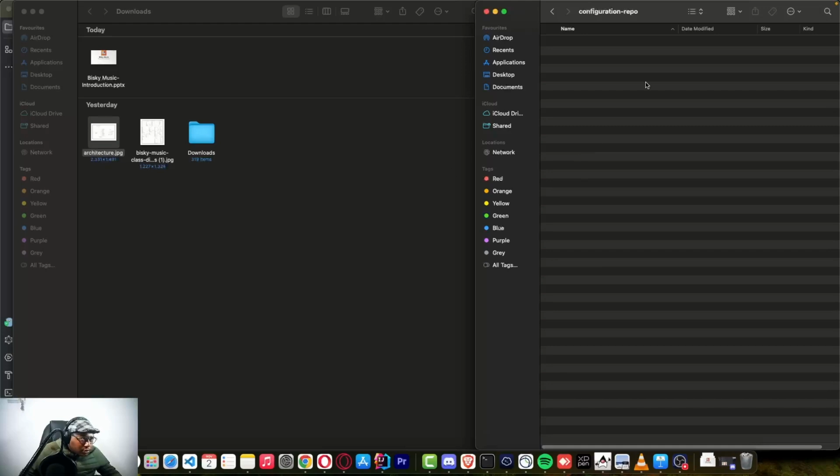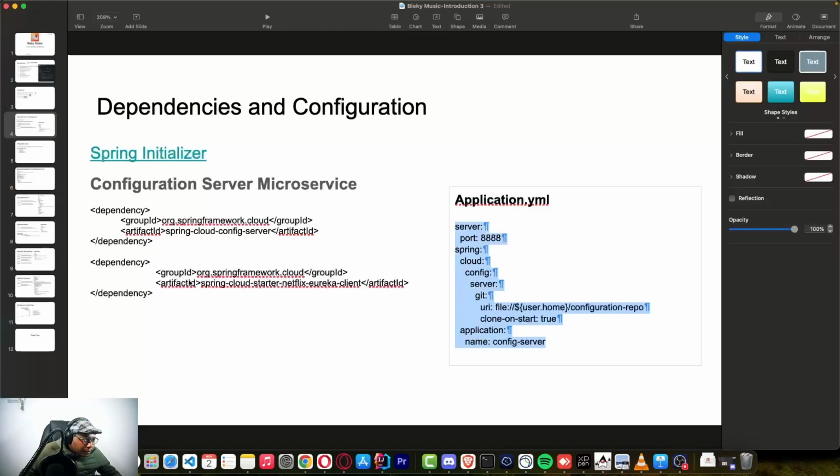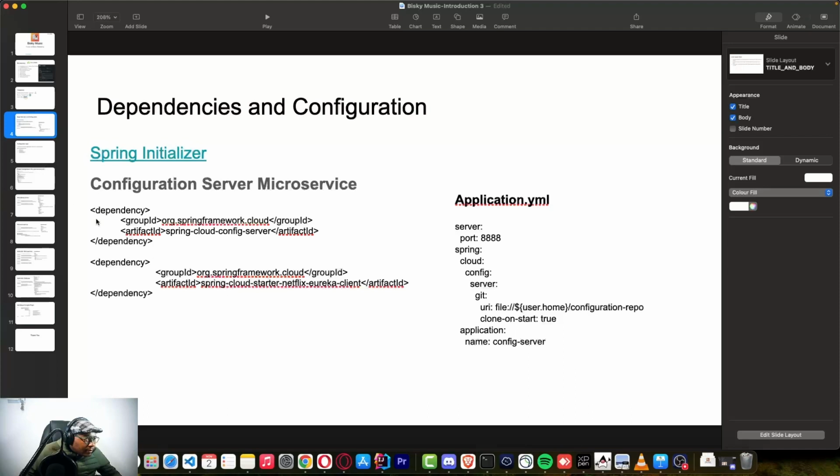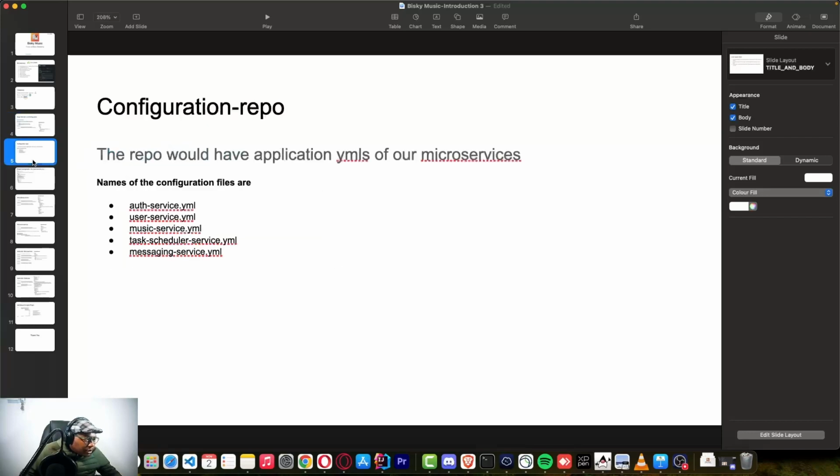Let's continue. Based on what we have here, this is the configuration server, so it means we can start our configuration server. But before we do that, we need to create our YAML files. For each service we have auth service, so we must create an auth service YAML file, a user service YAML file, and a music service YAML file. All these YAML files must be added into our application YAMLs.